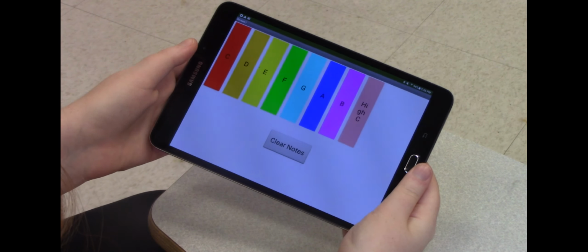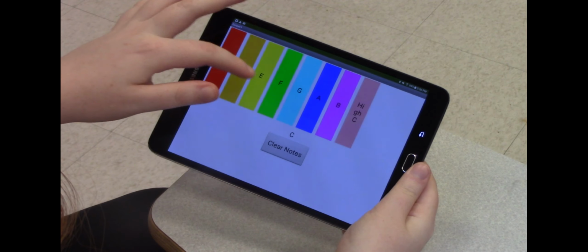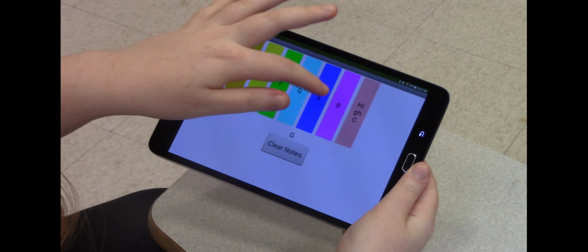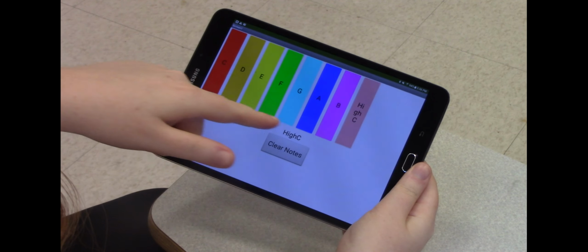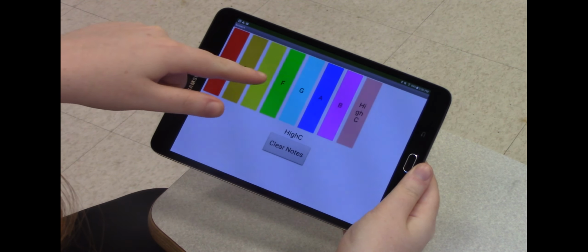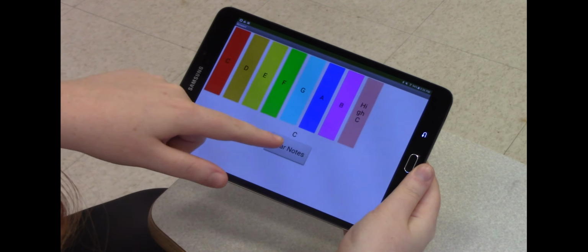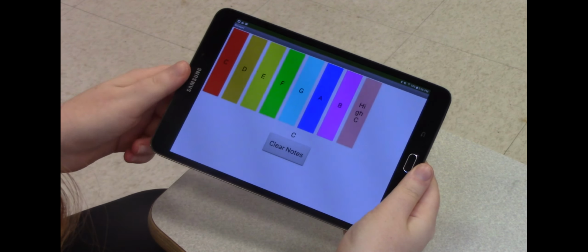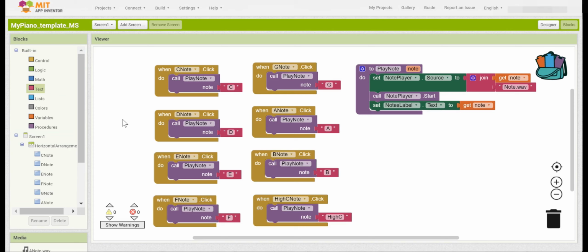And there you have it. With your procedure, now all 8 notes play a sound. You'll also see that the text at the bottom changes corresponding to which note you've just pressed. But the Clear Notes button doesn't work yet because we haven't added that functionality. We'll be doing that now. Here are the completed procedure calls for each of the 8 notes.